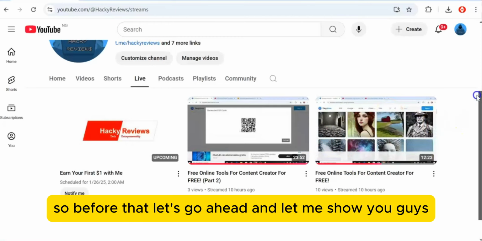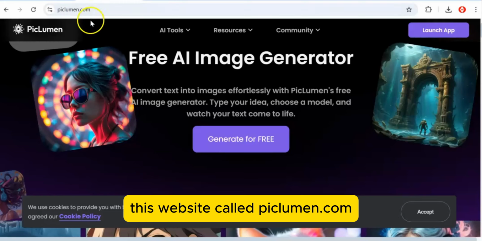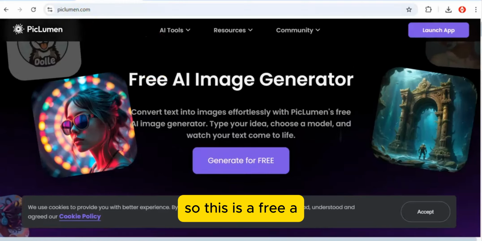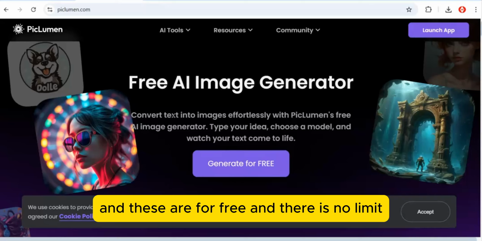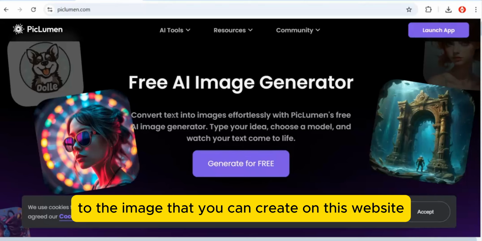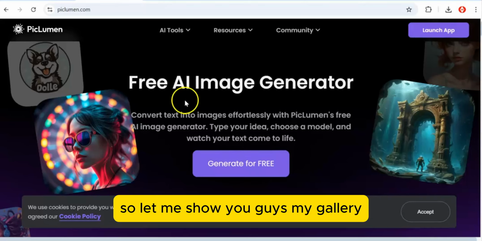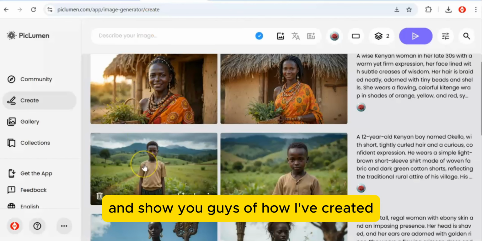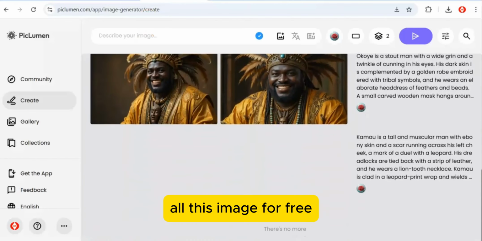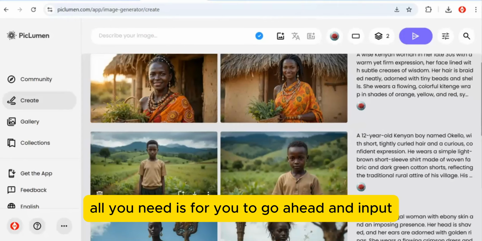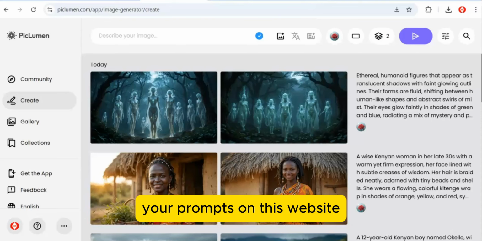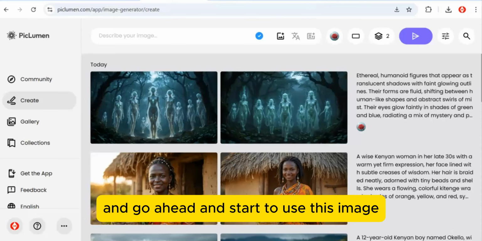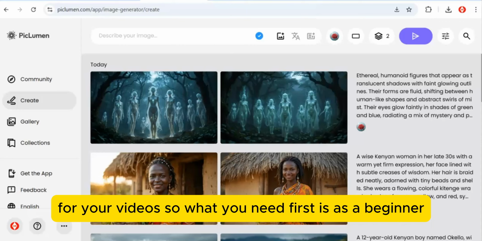So before that, let me show you this website called piclume.com. This is a free AI image generator that can convert your text to image, and it is free, and there is no limit to the images that you can create on this website. So let me show you my gallery and how I've created all these images for free. All you need to do is input your prompts on this website and then generate, and go ahead and start to use these images for your videos.